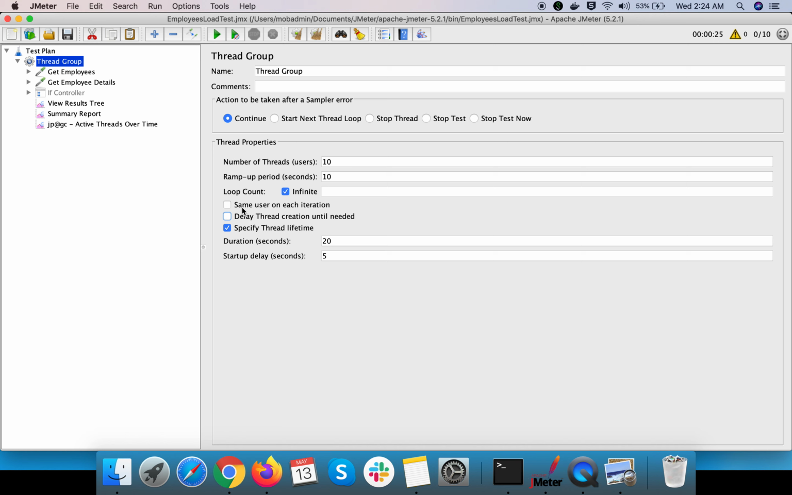Another thread group option is same user on each iteration. This is helpful when we have a cookie manager added to the script. We will learn about the cookie manager in further videos. But if you have a cookie manager added to the script, it will use the same cookie across all the requests if the same user on each iteration checkbox is checked. Otherwise, it will get a different cookie for each request. So these are the thread properties options that we can configure for a thread group.